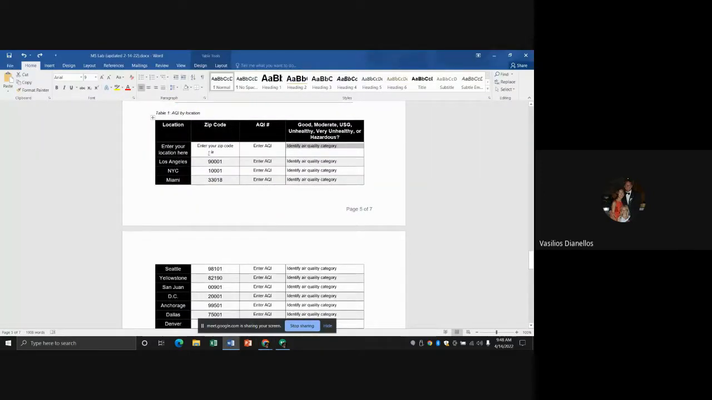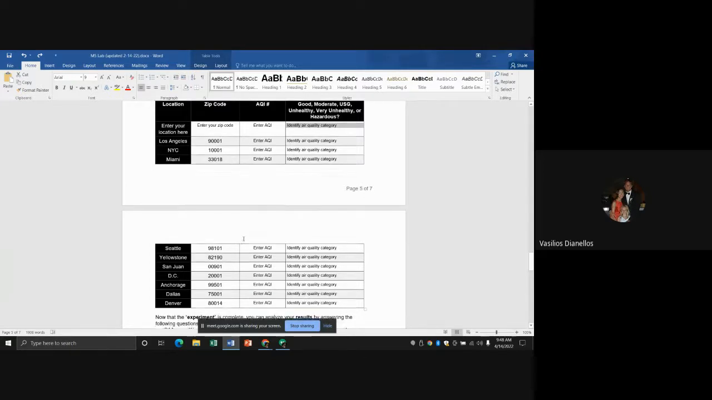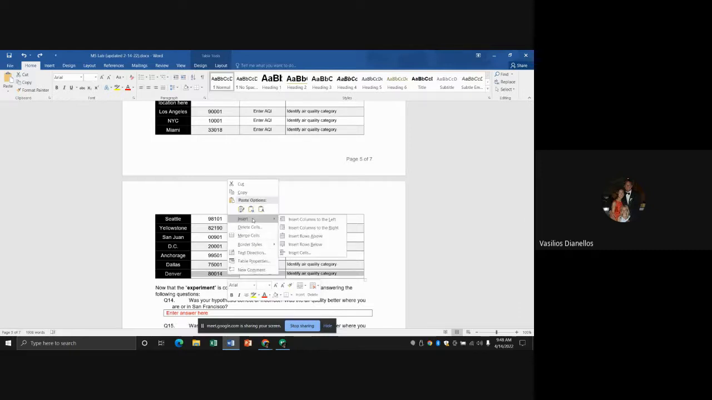And then again, you would just do that for every location. And it's not like you need to guess the zip codes. I've given you the zip codes. So you just do that for each location. Mind you too, if you did the extra credit where you wrote hypotheses for other locations, then you're going to want to put that here. So maybe you highlight this line, you right click it, and you put, insert rows below, right? However many extra locations you did, that's how many rows you're going to insert.